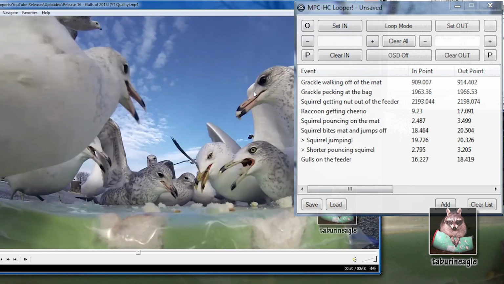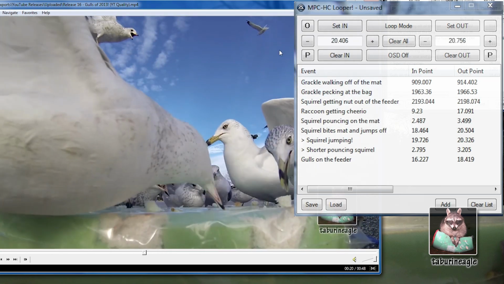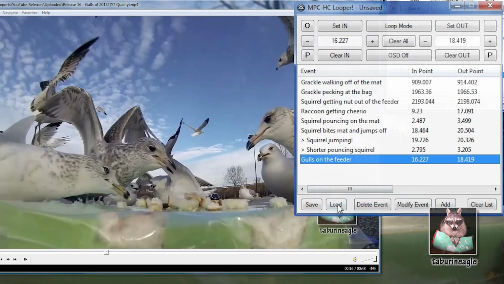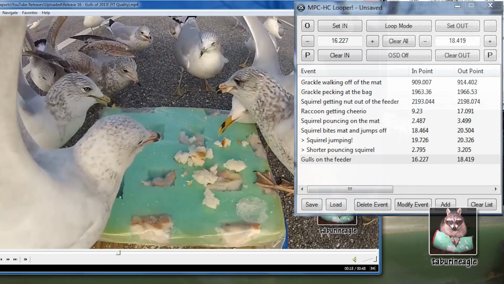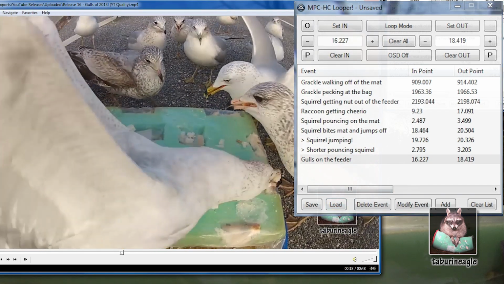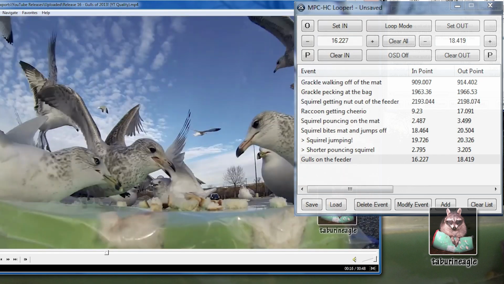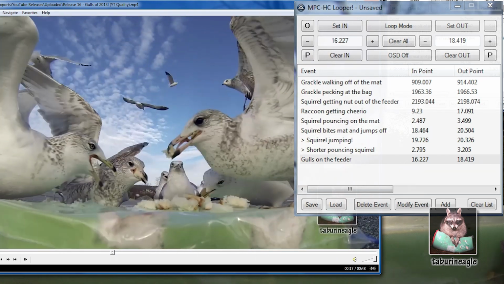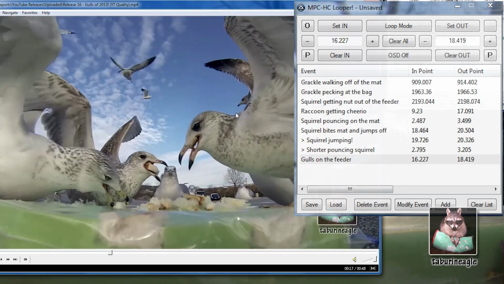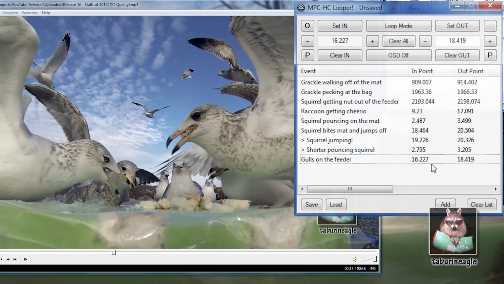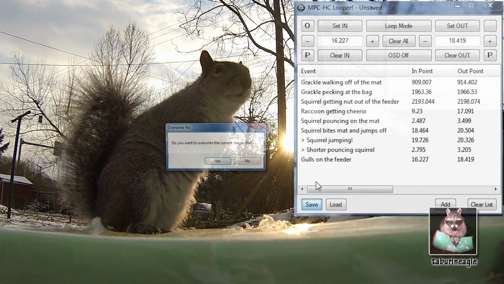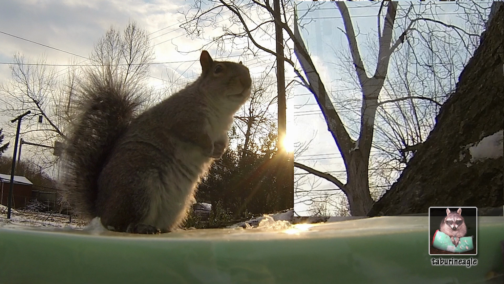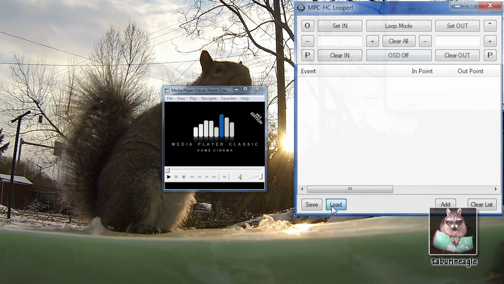Change the speed again. In and out again. There's the point I just set. Slow it down again. So that's all that. Just close the program. Save this again. Yes, overwrite the file. And then I can open it back up again. The list is still there.